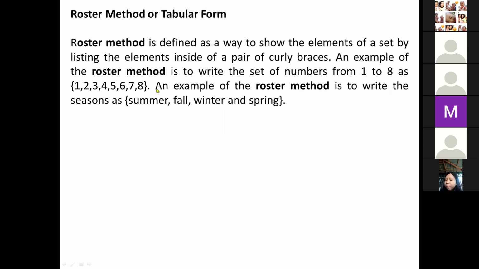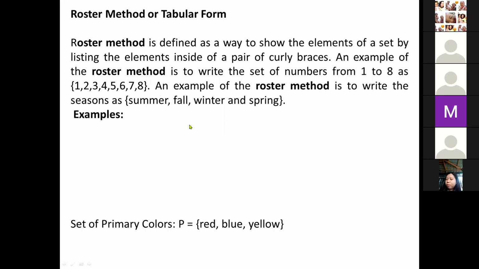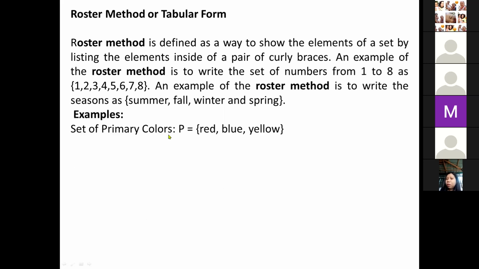Naka-enclose sa braces yung mga element and at the same time separated by commas and denoted by a capital letter na nagsasabi na set yan. Halimbawa, para maliwanag. Samples. Set of primary colors. P, red, blue, yellow. So, ang pagkakasulat nito, nakasulat sa tabular form. Naka-tabular form siya.